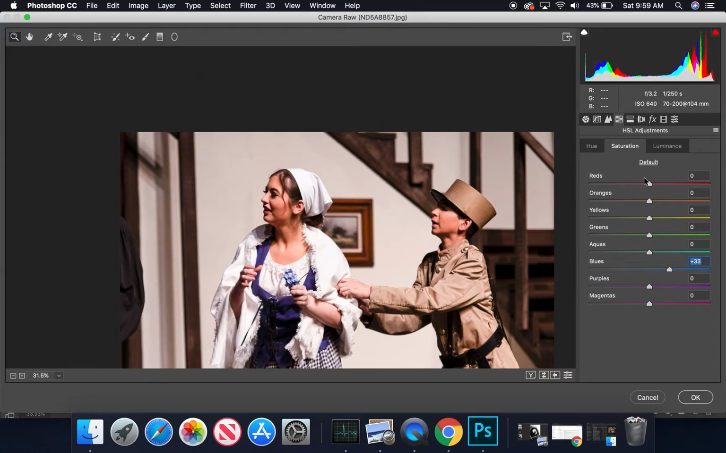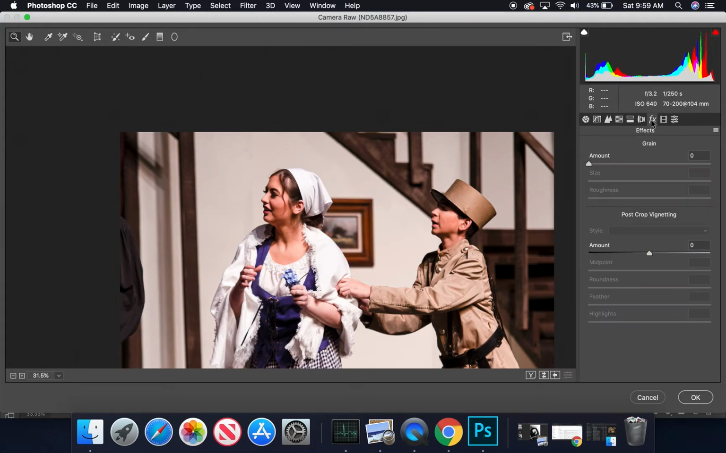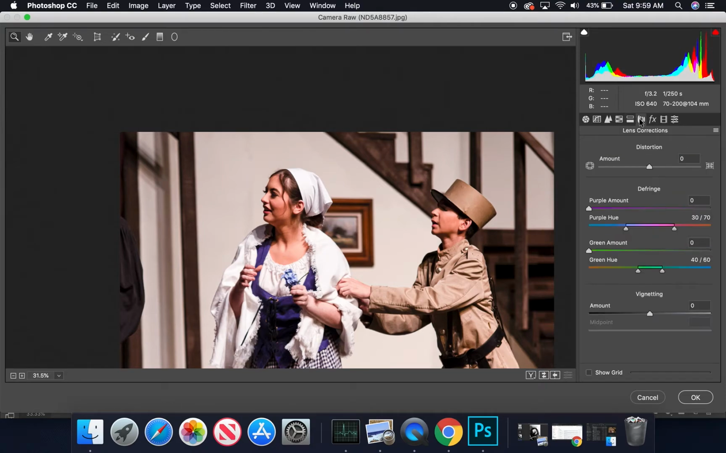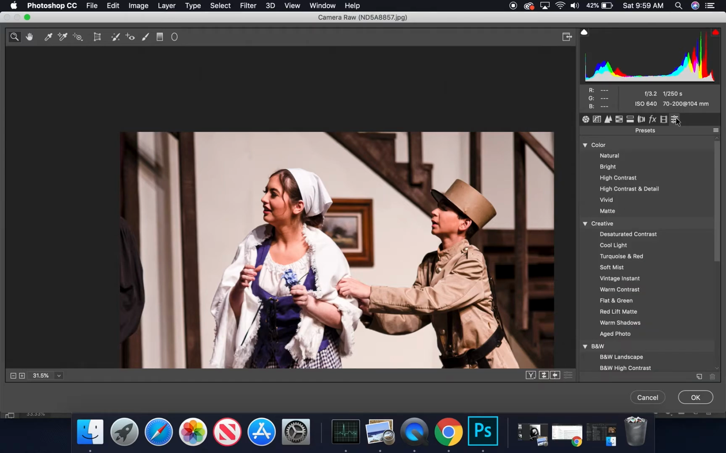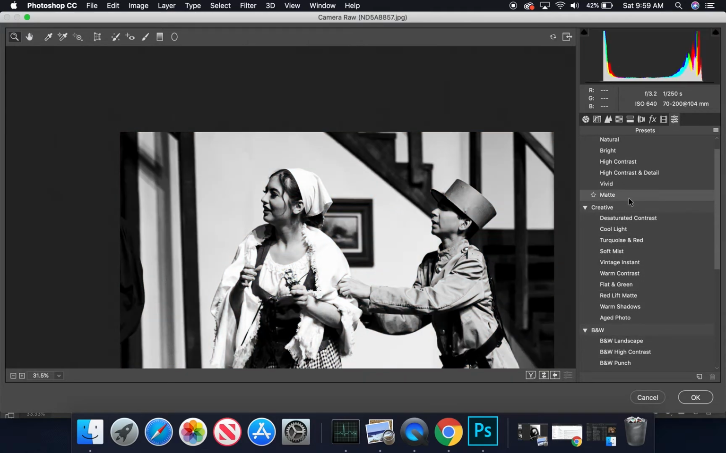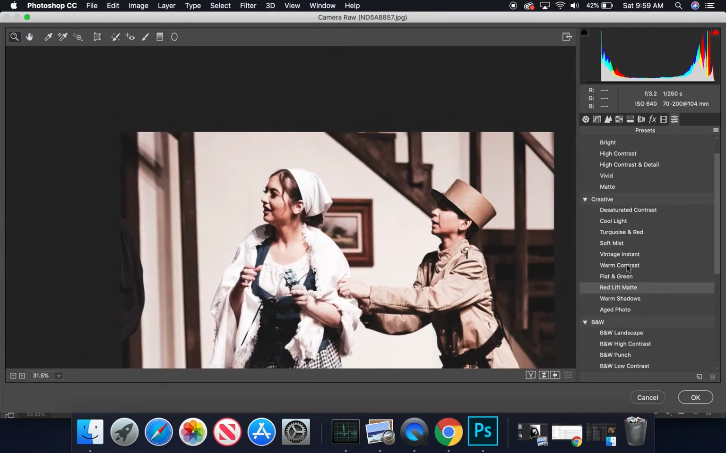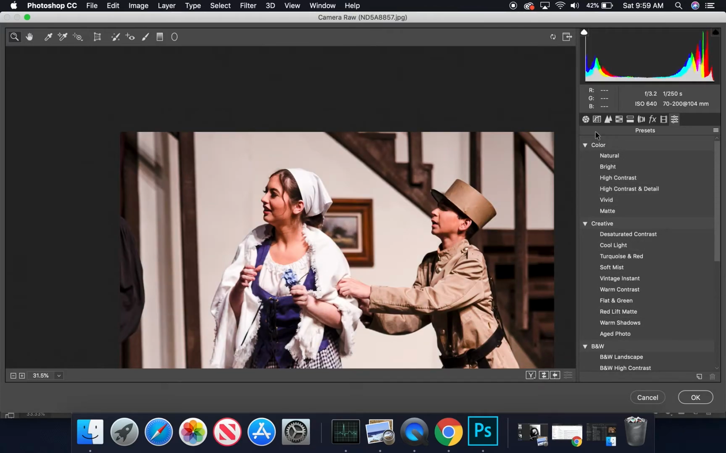Let's turn that up some. And luminance, do I want the blue to be lighter or darker? It doesn't really matter too much. Other useful things. The last one is presets. I find a lot of these to be a bit much. I do like some of the black and white ones, if that's what you're going to do. But you could choose a preset and then make changes afterwards, which I almost always would recommend.